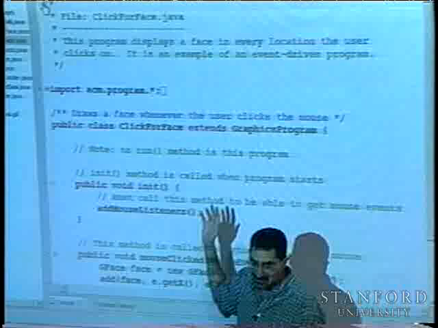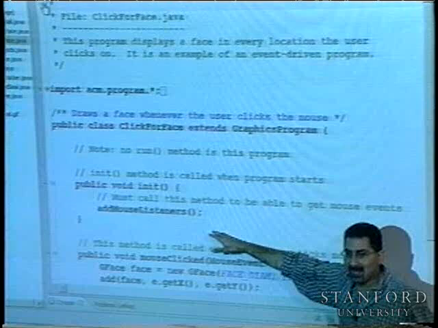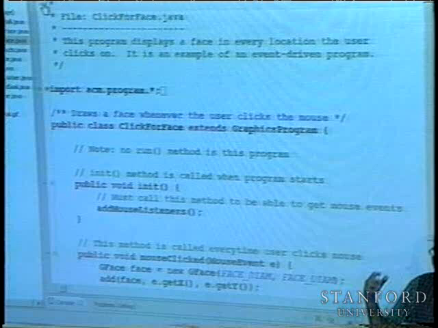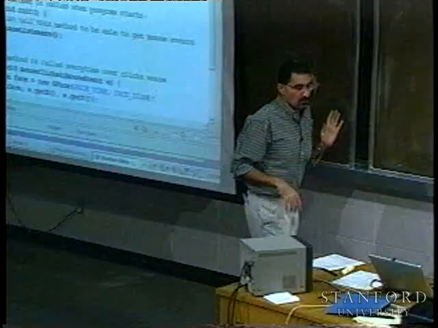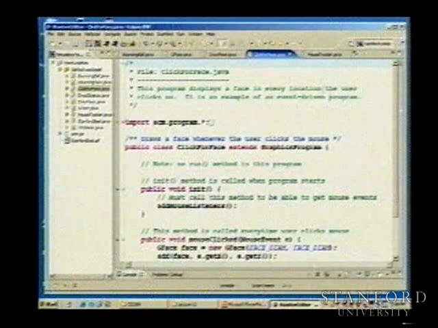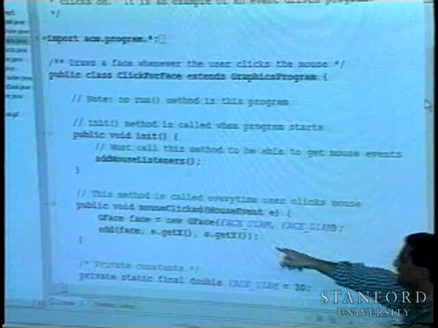Okay? So all init does is say, hey, I've got to be listening for those mouse events. So it adds mouse listeners. It just says that. And that means now I'm listening for the mouse. What happens when the mouse gets clicked? Here's the funky part. Okay? There is a method called mouseClicked. And mouseClicked takes in a parameter of type MouseEvent.